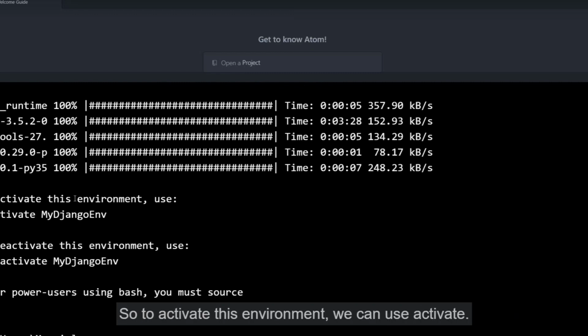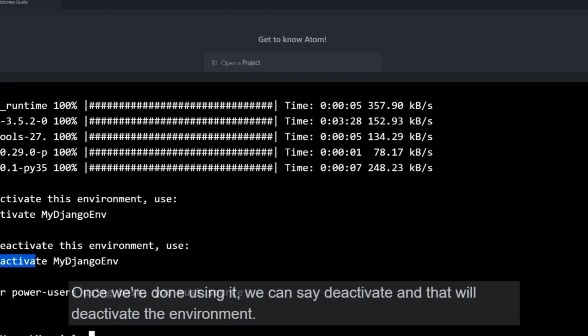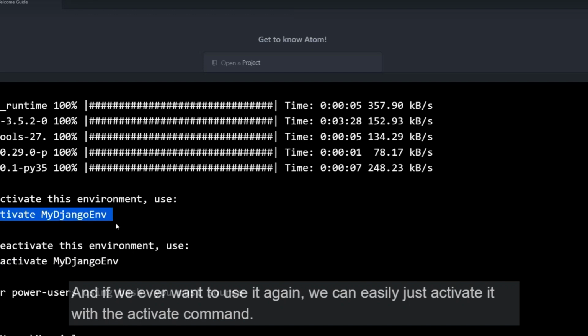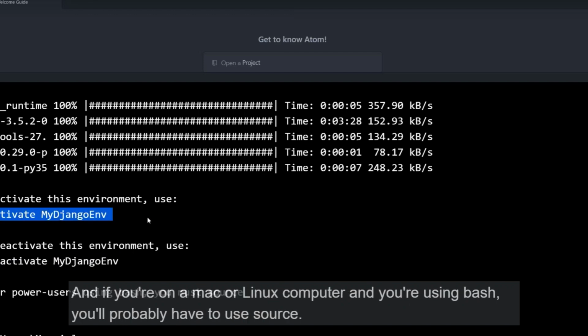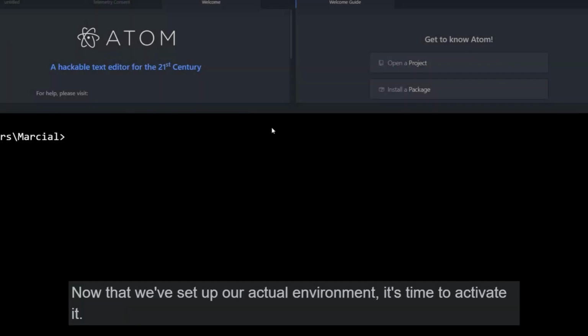So to activate this environment, we can use activate, and then the name of the environment, and then to deactivate it, once we're done using it, we can say deactivate, and that will deactivate the environment. And if we ever want to use it again, we can easily just activate it with the activate command. And if you're on a Mac or Linux computer and you're using Bash, you'll probably have to use source, so keep that in mind. Alright, now that we've set up our actual environment, it's time to activate it.